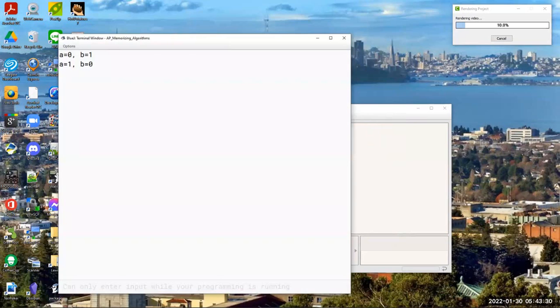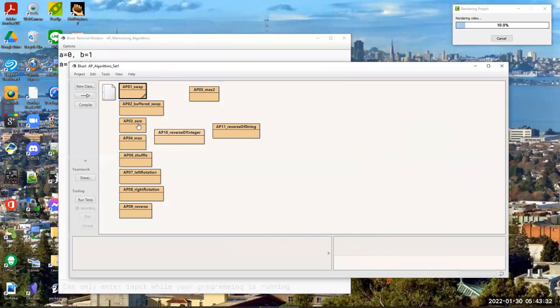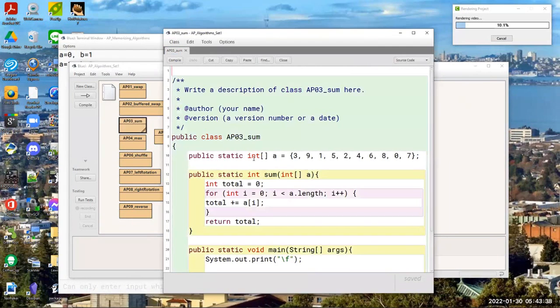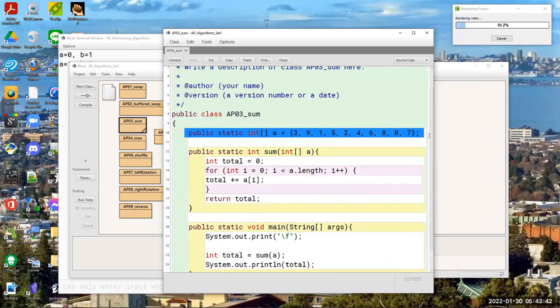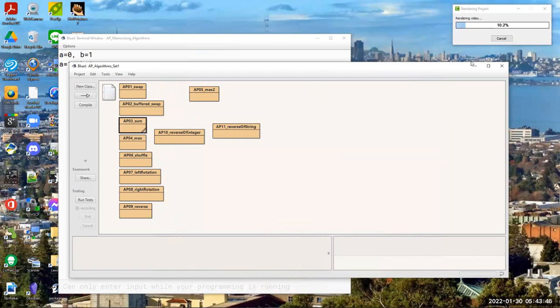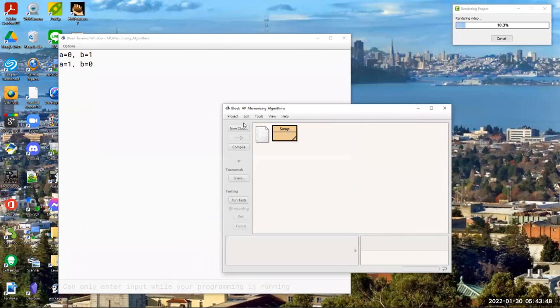Let's look at another algorithm. Let's assume that we are working on this sum. So the sum program, you are going to take a sum for an array. The example you can still copy is the same. So let's copy the example and start the memorizing check.